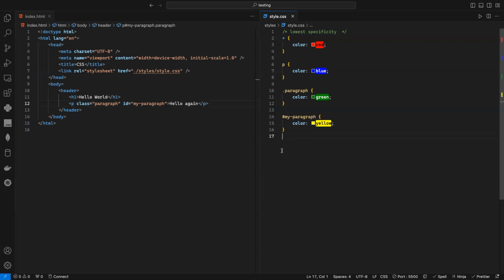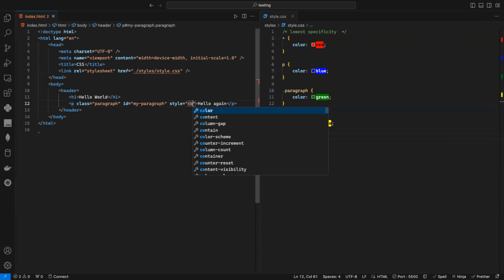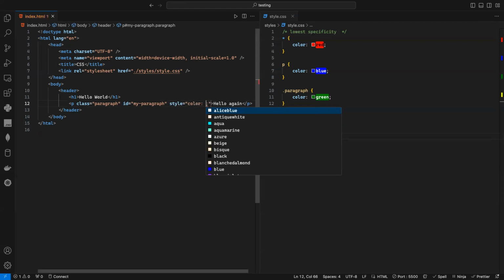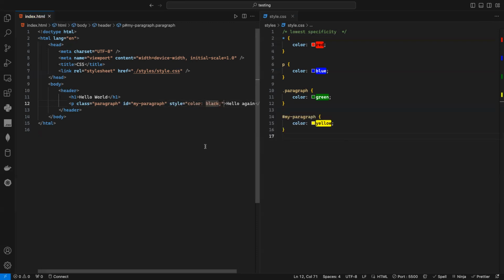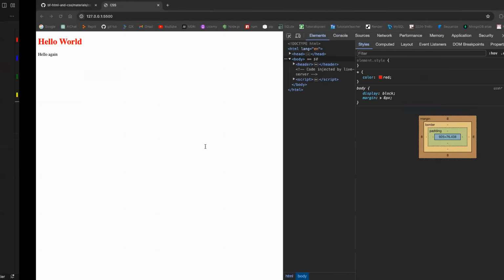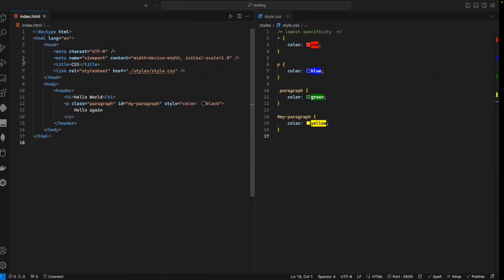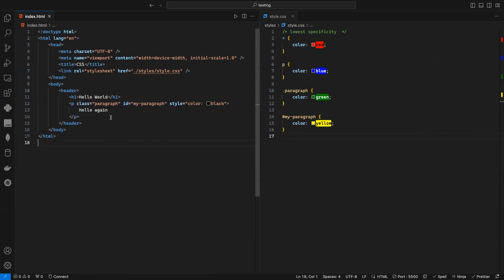Of course, there is one other selector we can add, but you will never use, which is inline style. The inline style has a higher specificity. For example, if I say style and I say color, and I want the color to be, let's use black, for example. If I do so, now I go to my paragraph, it is black. Why? Because the inline style has the higher specificity. It's more specific than universal, element, class and ID, but you will never use it this way. Okay, so I'm not going to include it here, just for your information.